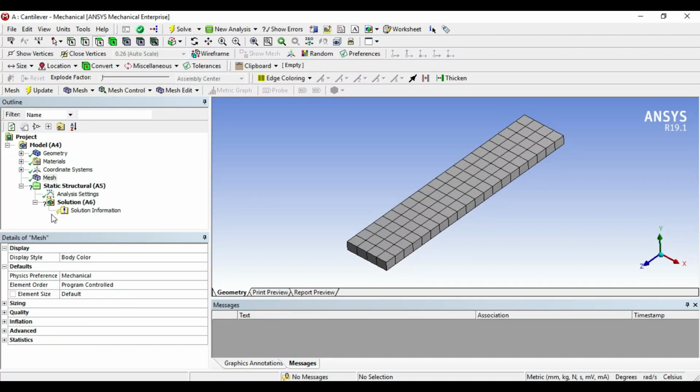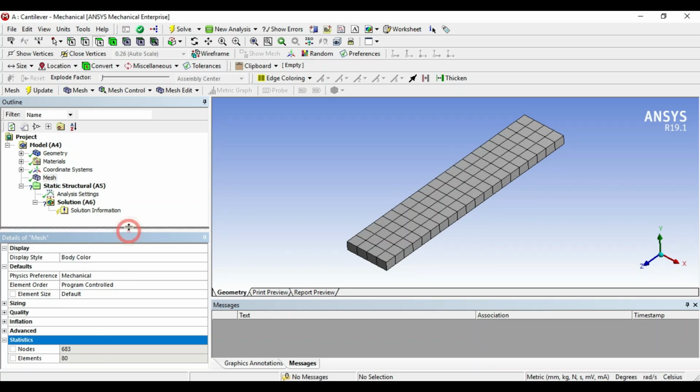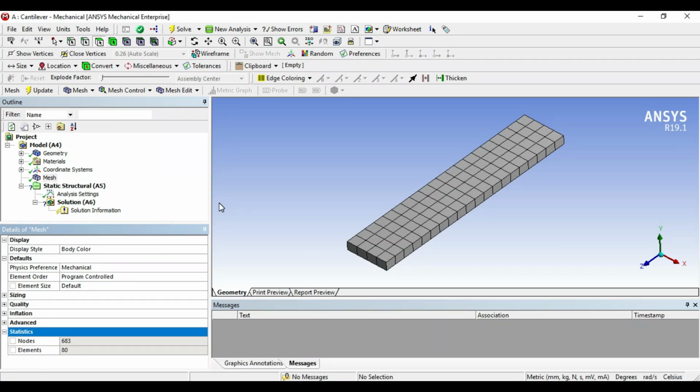And if you want to see the number of elements, then click on the mesh and view the details of the mesh. In this, click on the statistics. From this you will see the number of elements is 80 and nodes 683. So it is a better mesh, we can say. We can also reduce the size of the element, then it will create more than 4 elements along your width. But I can say a much good quality of mesh is created here.